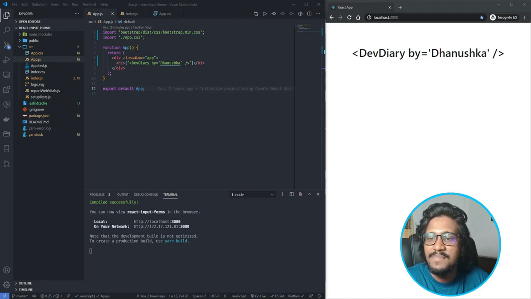And as I mentioned, I prepared a React project and configured it with Bootstrap. Maybe I will be able to put another video on configuring a React project with Bootstrap, but not now.